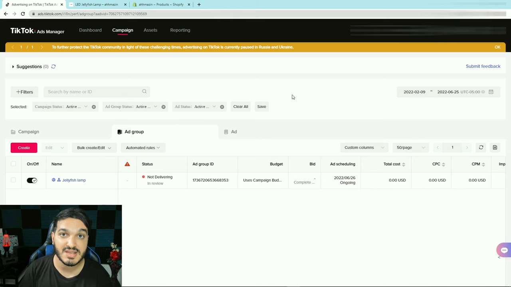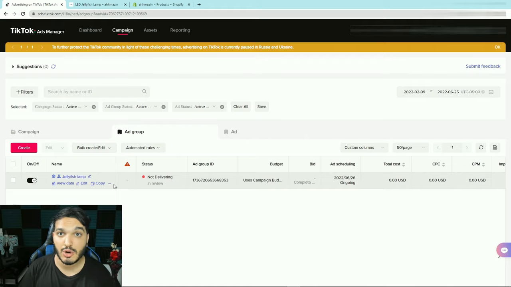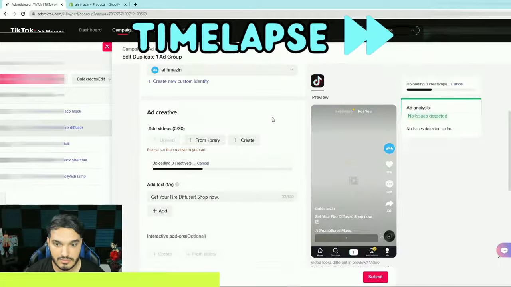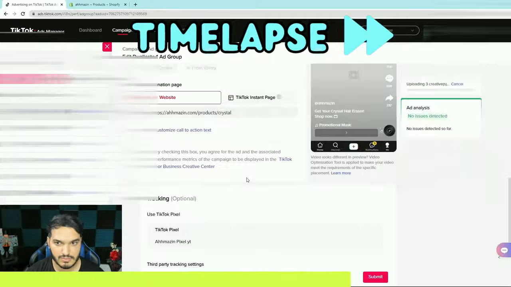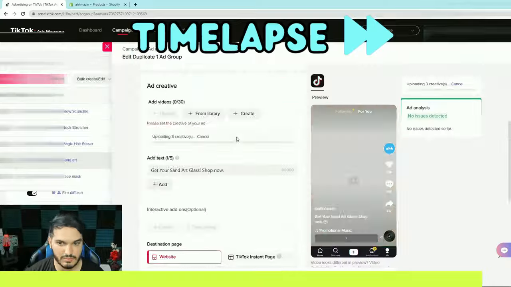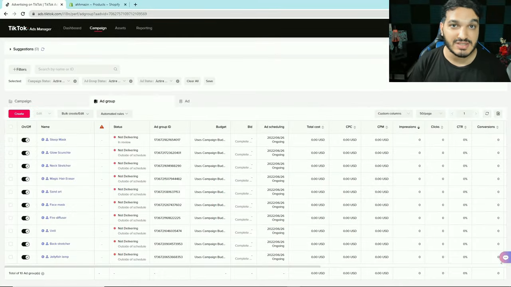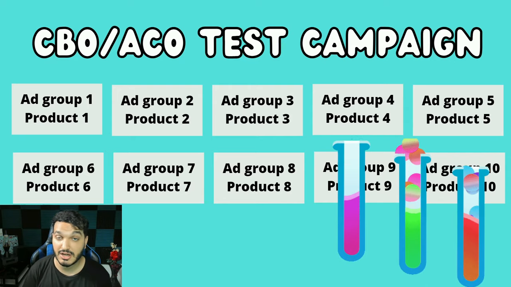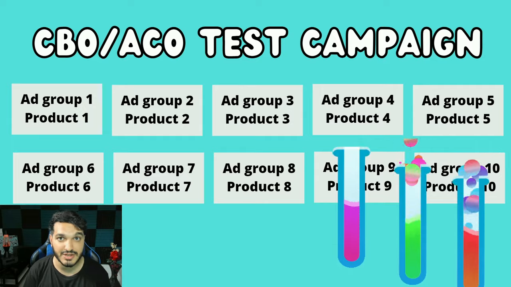In the meantime, I'm going to set up the other 9 ad groups. I'm just going to duplicate this ad group 9 times and then go into each one and then switch out the products. Here's a quick time lapse. Now that I set up the campaign with the 10 ad groups, I'm just gonna wait for this to spend and I'll check back in tonight. I'm hoping that the CBO and ACO campaign does a good job testing everything and find me some winners.